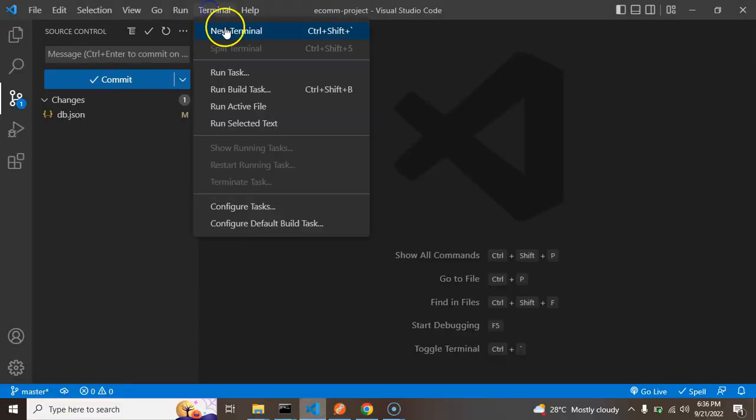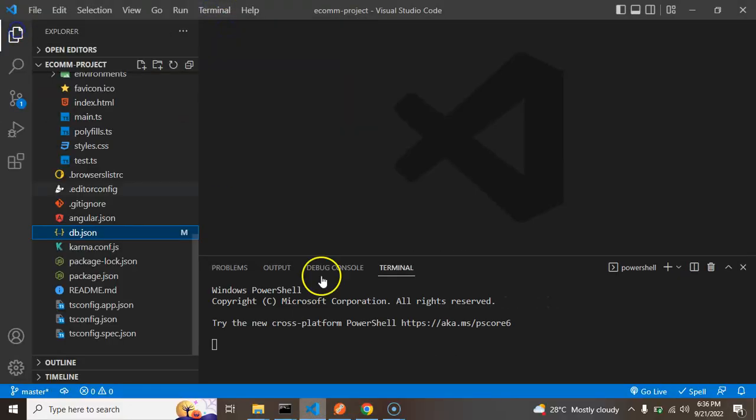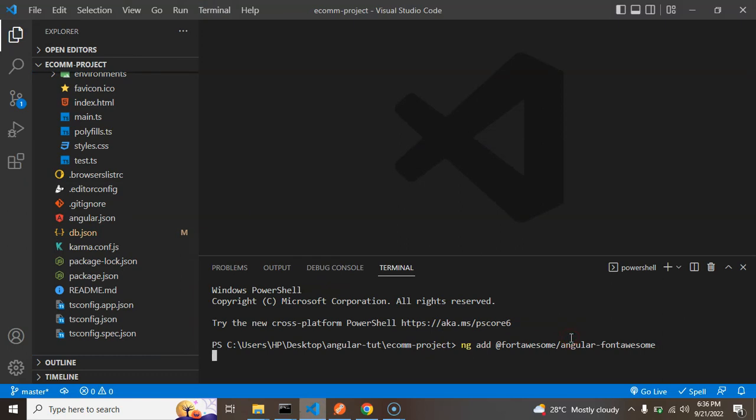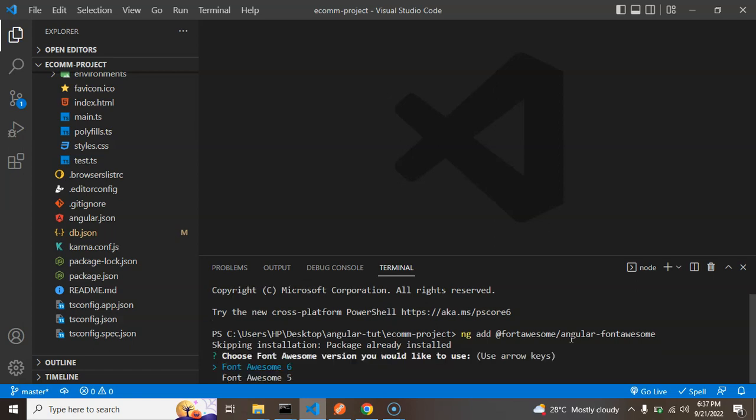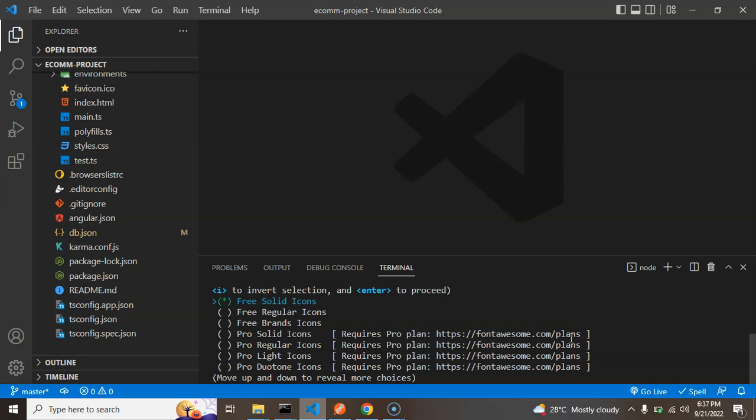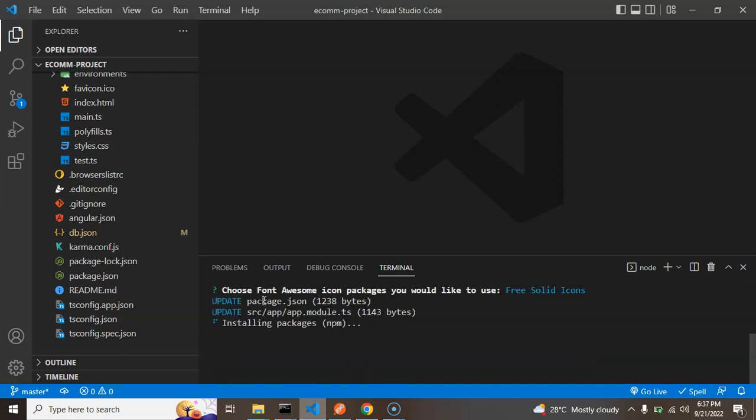Let's open the terminal there and paste that command. After that, it will ask 2 options. You want to use the Angular 5th version or 6th version, you can choose any one. After that, it will ask for the font type, like regular, solid, or bold, or what. So you can choose your preference also. I'm just selecting the default one, which is free solid icons, right? And after that, you will find that this is installed.